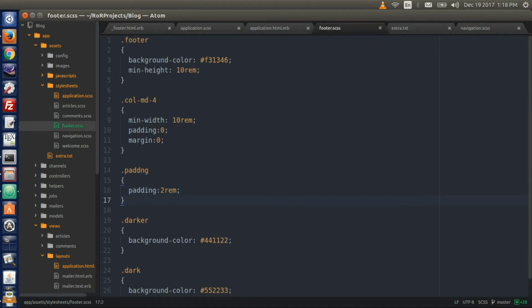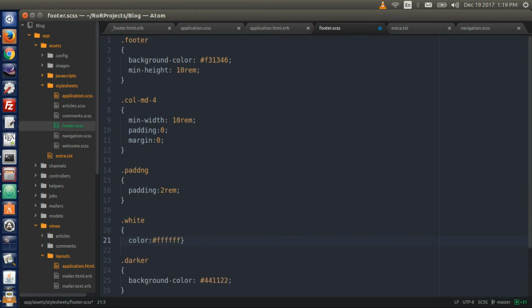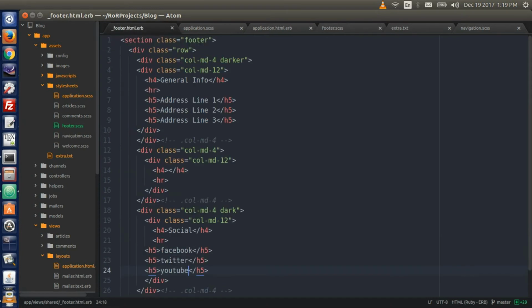And then we also need a font class. I will call this white because we will give the font a white color. So dot white, curly brackets, type color, colon, pound sign, and then FFF. So go now to the footer partial, and in the first column after col-md-12, type padding for the first class we created, and then white for the second font class we created.